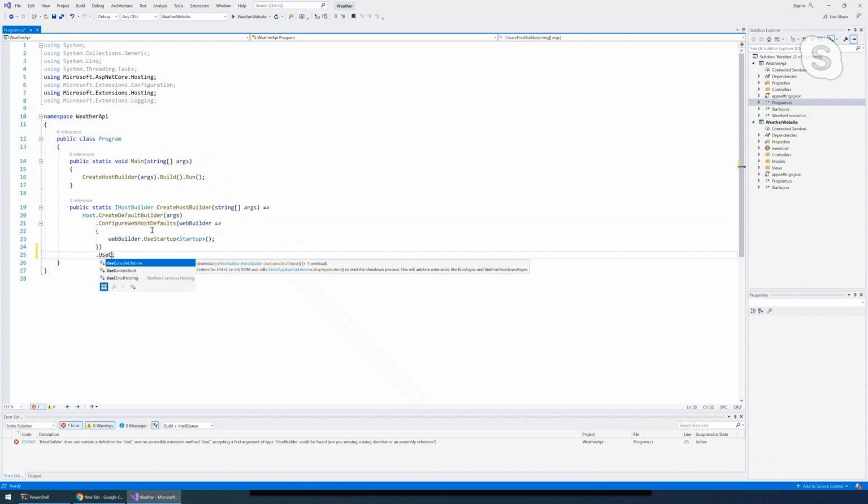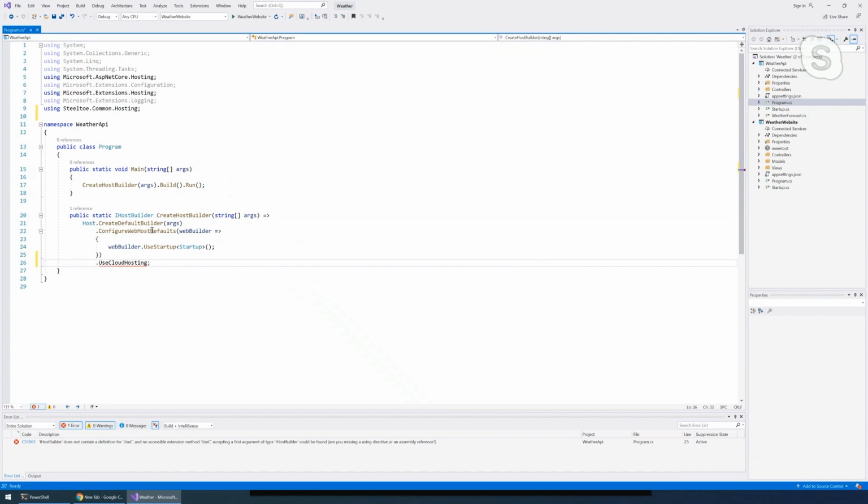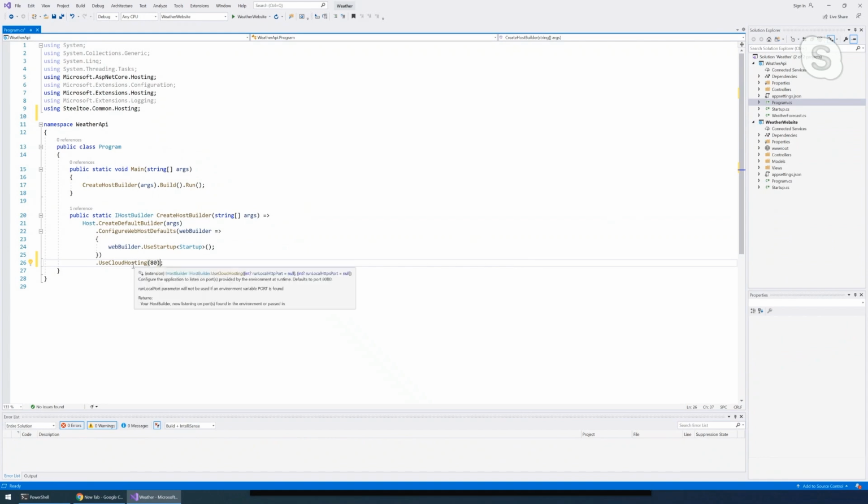All right. That common hosting package includes this extension for use cloud hosting. I'm going to run the weather API on port 80 because everybody loves web services running on port 80. And that's it for setting up that port binding. And what this does when you deploy it to an environment or to cloud platforms that provide a custom port for any given instance is it will read that environment variable and it will listen on that port instead of this port. So this parameter is only used when it's running locally.